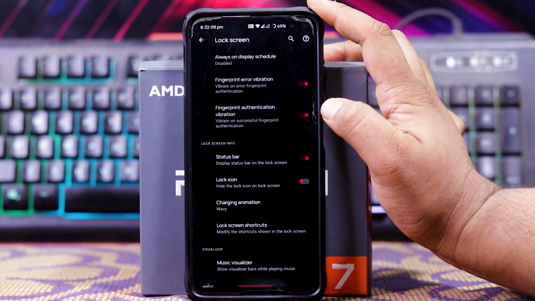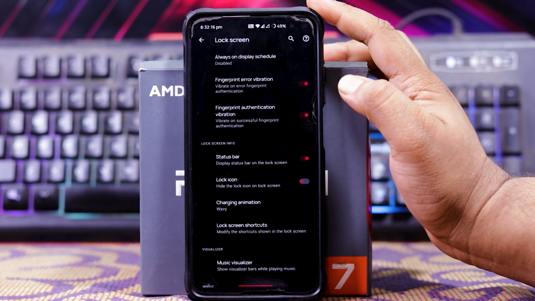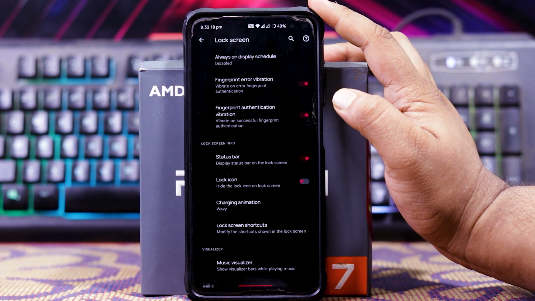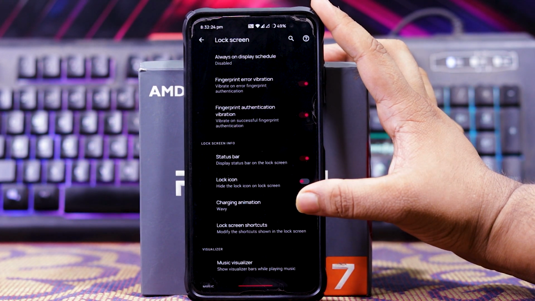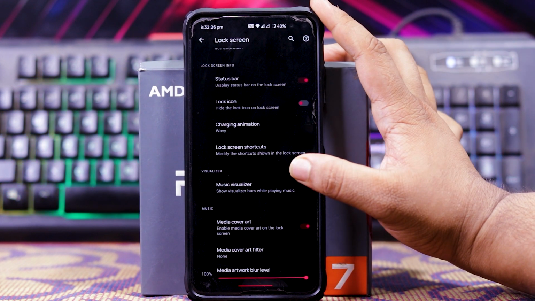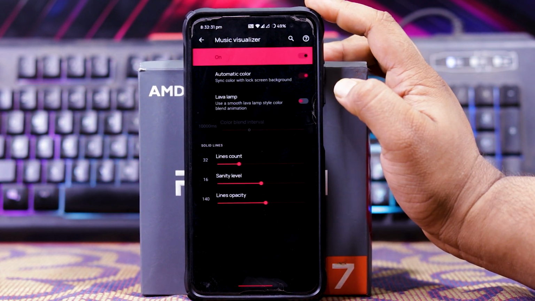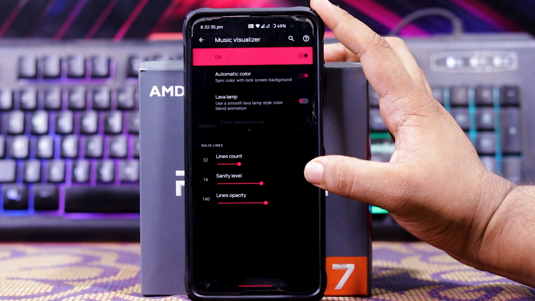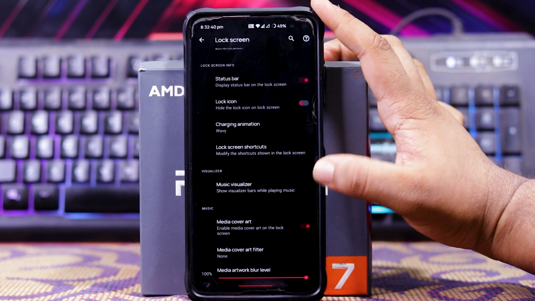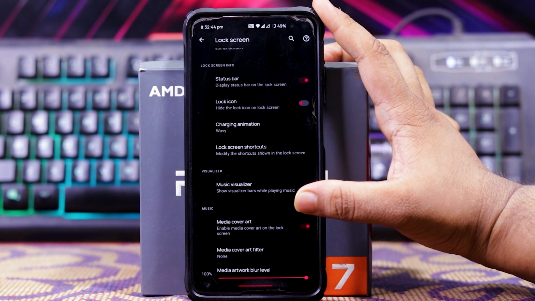In lock screen you get always on display schedule. Then you get fingerprint error vibration, fingerprint authentication vibration, status bar, lock icon, charging animation, lock screen shortcuts, music visualizer. When you turn it on you get automatic color, lava lamp, line count, sensitivity level and line opacity. Then you get media cover art filter and media artwork blur level.